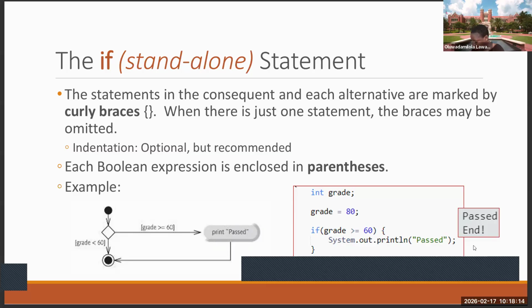And also, if for instance the condition was that 80 is less than 60, as in the flowchart, but here in the statement 80 is actually greater than 60. So what do we have? Passed.